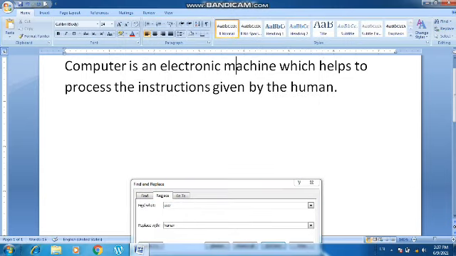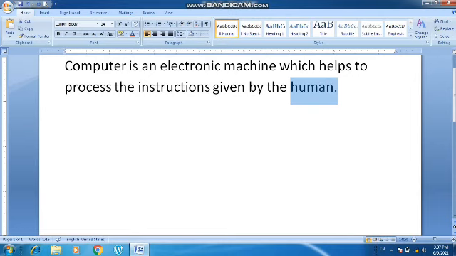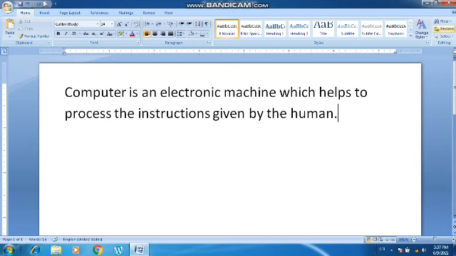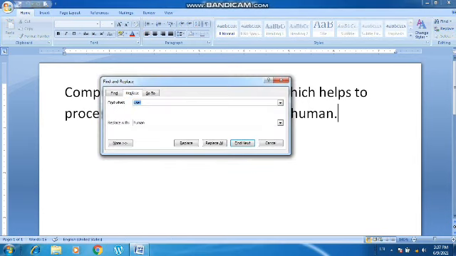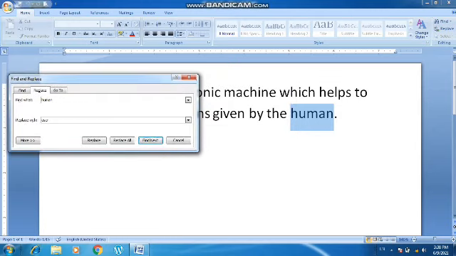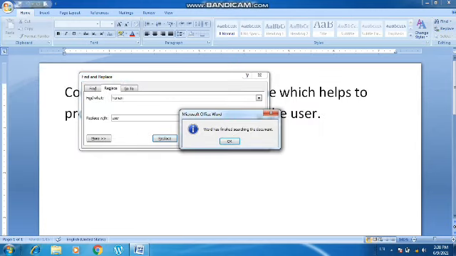Suppose whatever you have done was not satisfactory, and again you want to change it to the word user. So again I will go to the same option, replace, and then the dialog box will open again. I will find out the word. Now this time, which word will we find? We will find the word human. And what will we replace it with? We will replace it with the word user. Click on the replace button. It will be replaced here. Okay, you can see human is found and it is replaced by the word user.